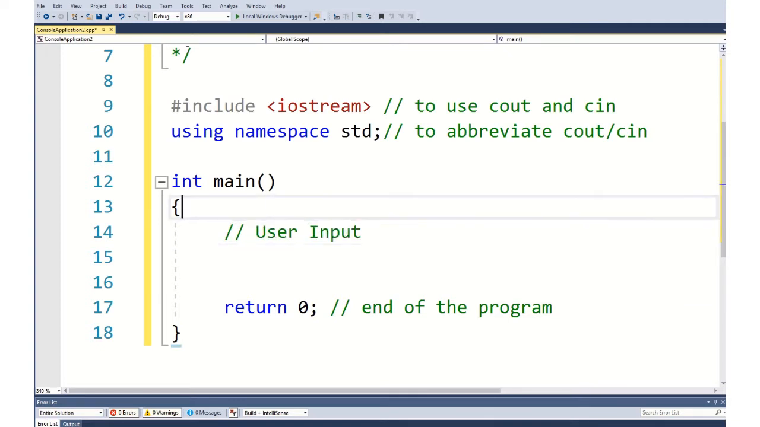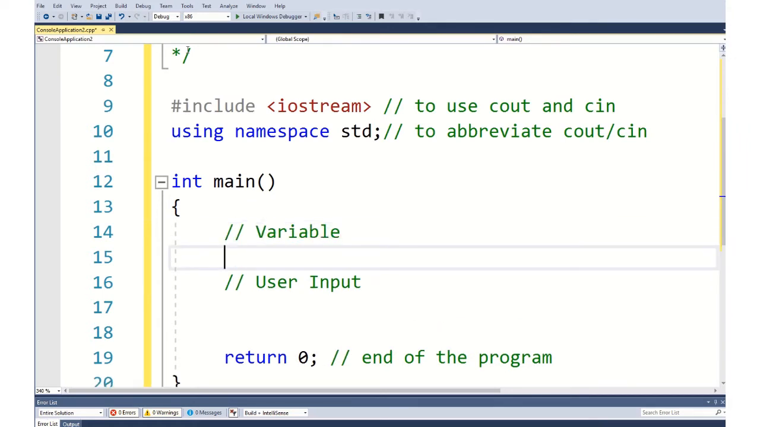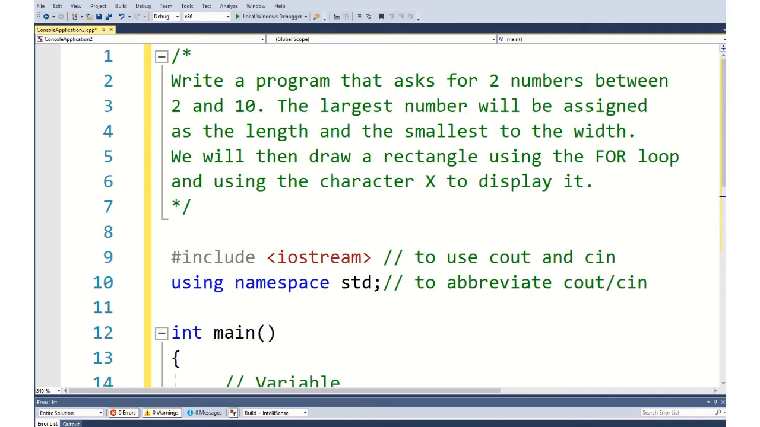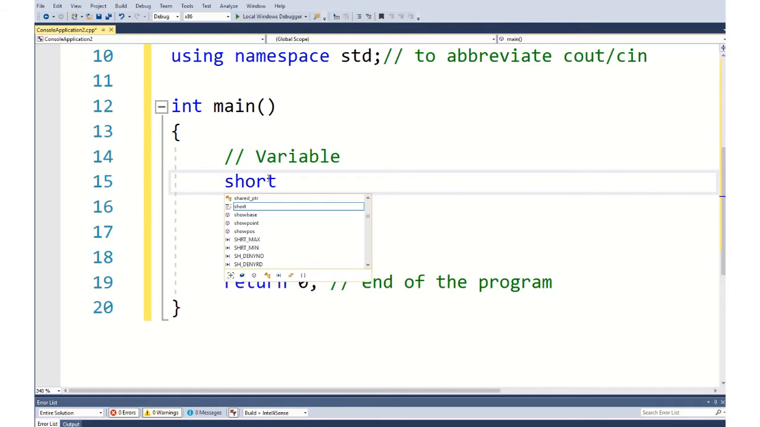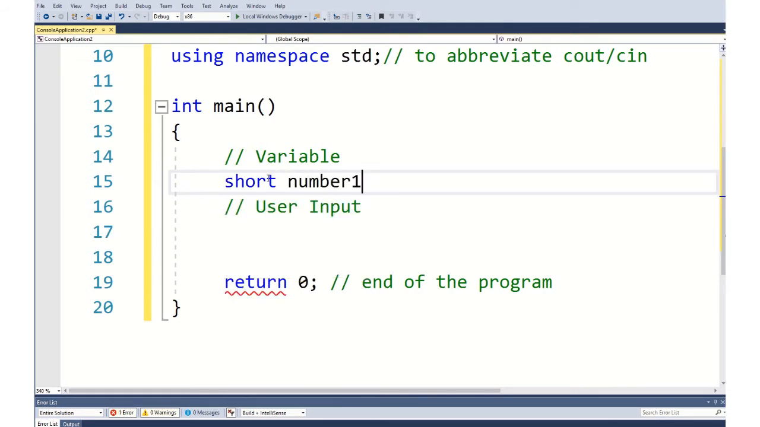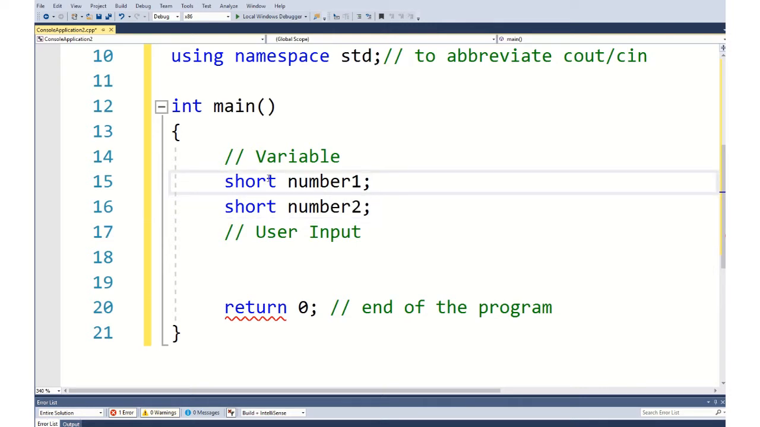User input, right? But before we need user input, we need to have variables. In this case, we're going to be using numbers, they're whole numbers, and we have a restriction of 2 and 10. So that means these are small numbers. So I'm going to use a short integer. I'm going to use number1 and number2 as my variables for storing the user input.